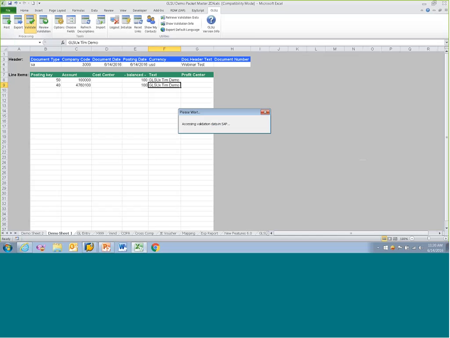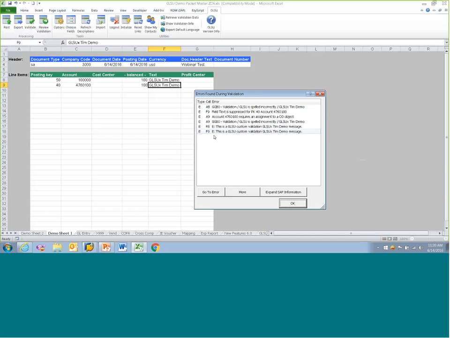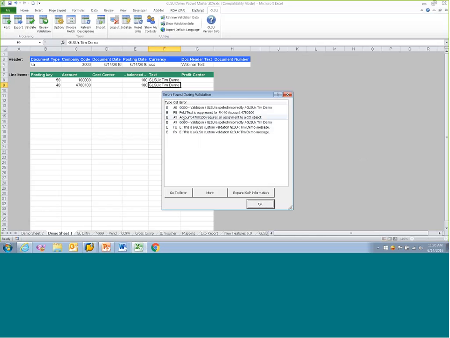And when I click on that, it's actually going to access SAP, check all of my information, and it's going to bring back not just the first error that I encounter, but it's going to bring back all of my errors at one time. So you see that I have 6 errors on my simple little entry. And the nice thing is it brings them back all at once. Another nice thing is it gives me information about these errors. So it's telling me what's wrong. I have a custom validation here that I set up for the demo.